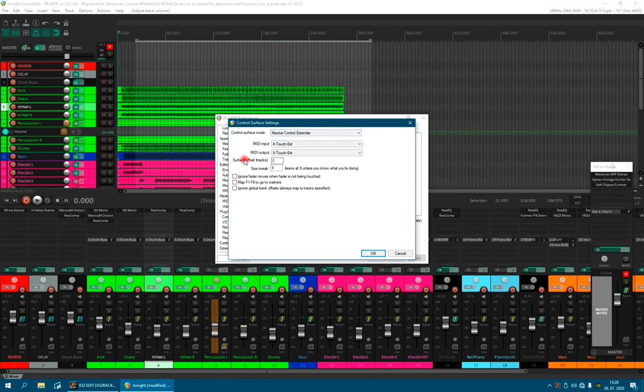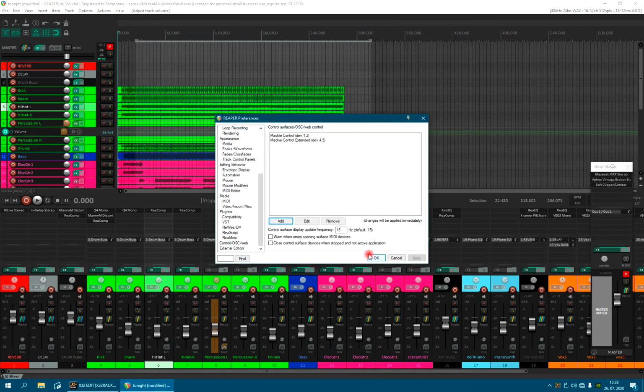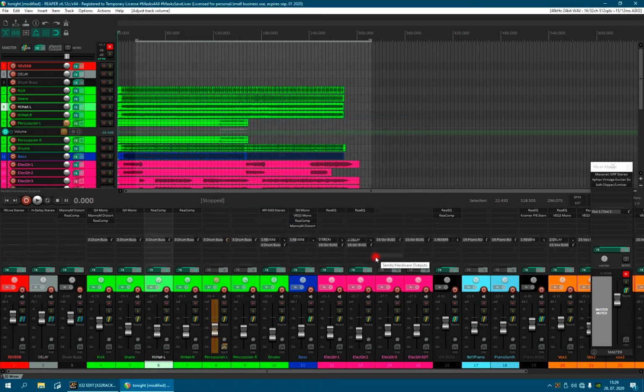And watch out now. Here is a little change. Surface offset, number of tracks. How many tracks do we have? We have 8 tracks. So I will put number 8 in here and I will press OK. And I should see my faders moving. And for the end, I press OK, and now everything is confirmed.